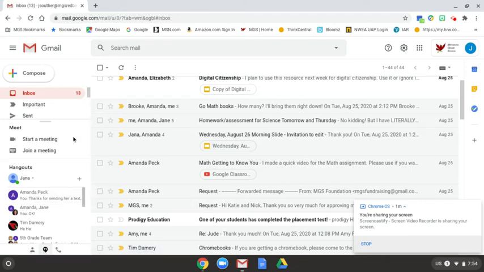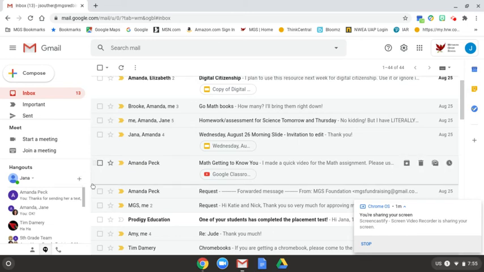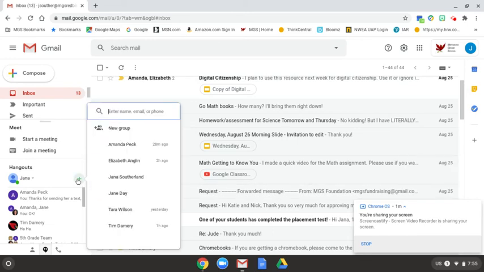So when you're on your email, your Gmail, you should see the word Hangouts and probably your name right here with a green dot by it. That green dot tells us that you are on and you are active in your email. In order to start a conversation, you're going to hit the plus sign right here, plus sign.